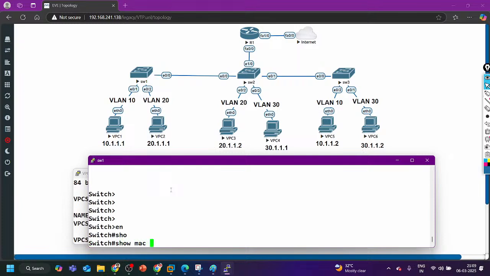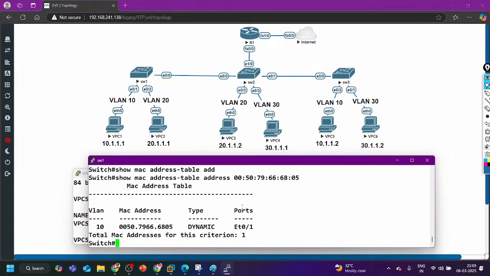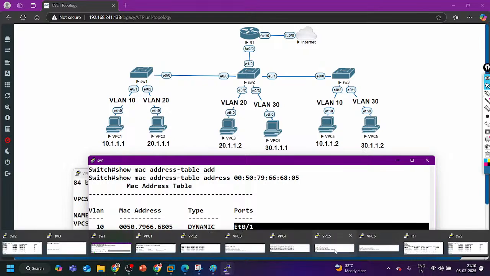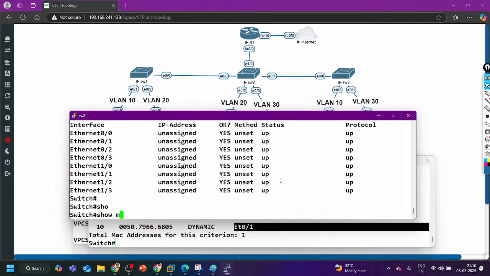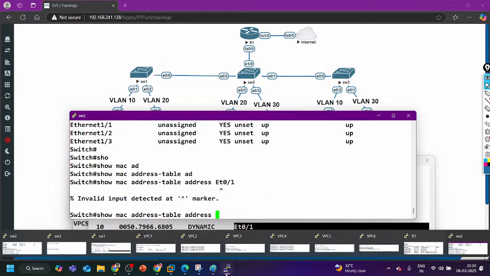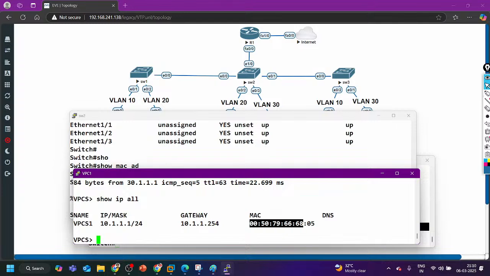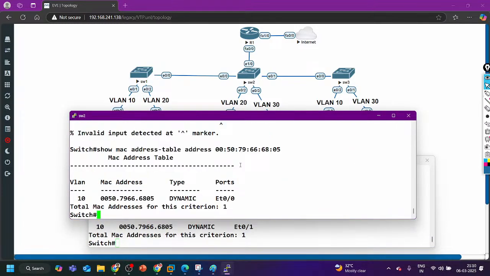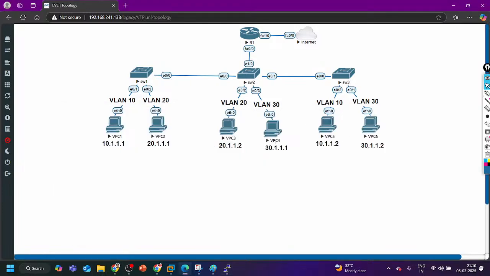So MAC address table, address, and this one, right? So yes, it is learning. On which interface? On Ethernet 0/1. Then I can take switch 2 and check whether switch 2 is learning the MAC address or not. So MAC address table, then address, this one. Switch 2 is also learning, right? Then I can check whether the gateway MAC address is on the correct interface or not, right? PC3 MAC address, and this way we can trace the path and troubleshoot the issue.